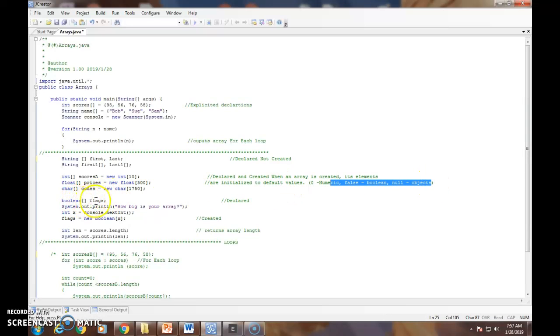Okay, here we have boolean flags. Okay, we declared it. And again, here I prompt the user, how big is your array? So I could go ahead and declare it, prompt the user for a size, they type in X, and X will go ahead and create flags, okay, of size X. So maybe you want to declare your arrays first and then give them a size later, where the person will type in, this is how big I want the array. This is how you'll do it.